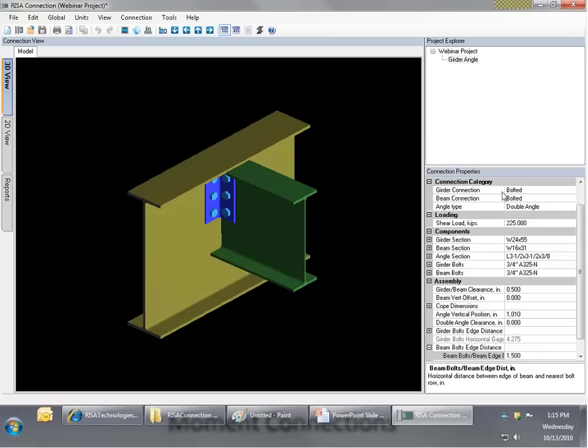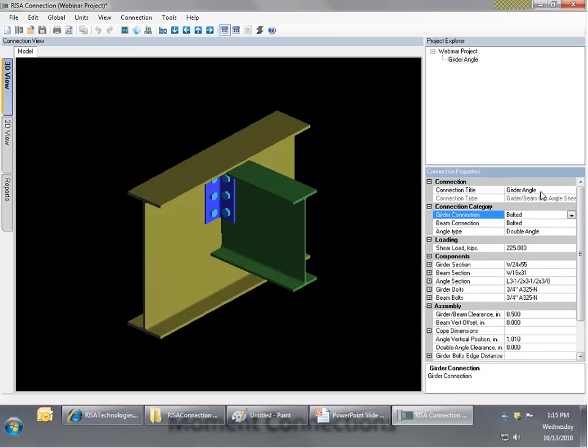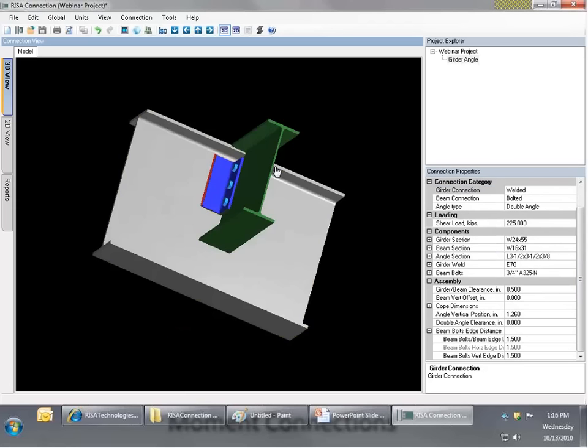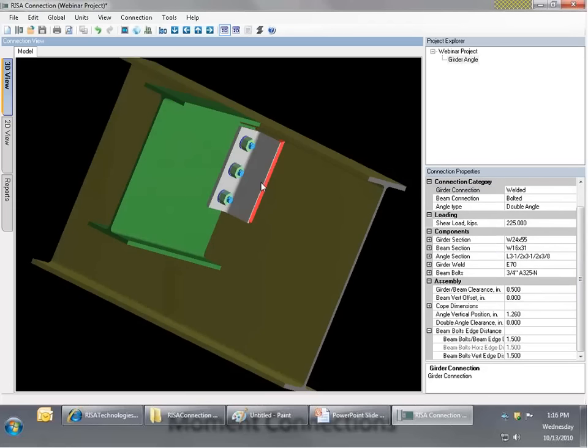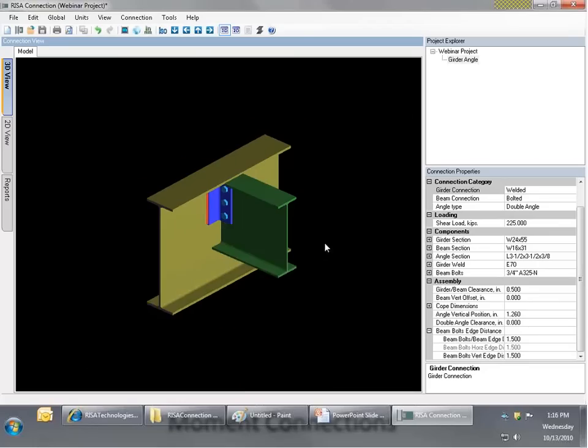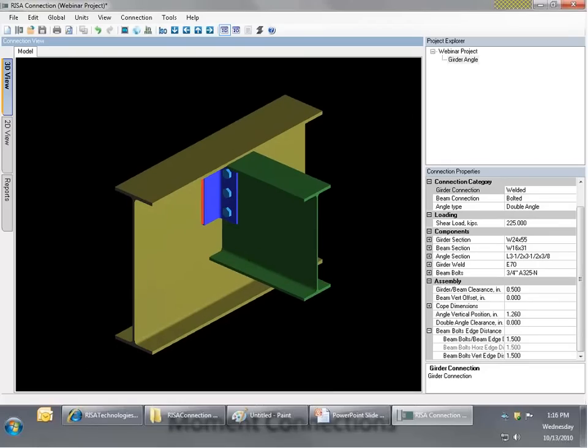First off, as we come down this list here, the connection title we've already entered in. For the girder connection, I can choose whether that's going to be a bolted or welded connection. I'm going to choose welded in this case. And you'll note that when I choose that on screen, it flips over to show a weld on there instead of the bolts coming through on that girder. So everything is live updated and fully interactive.